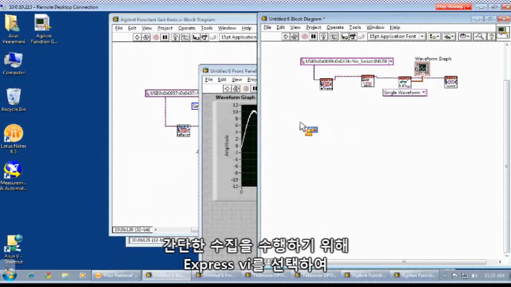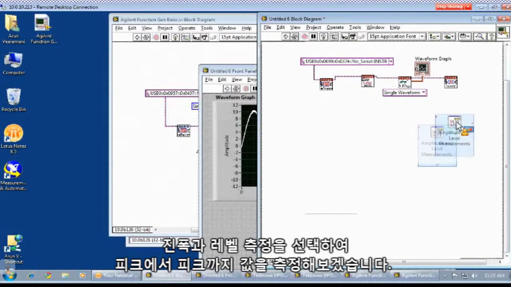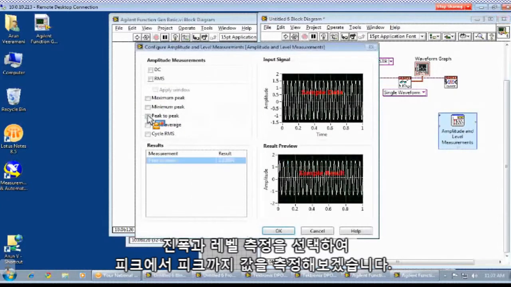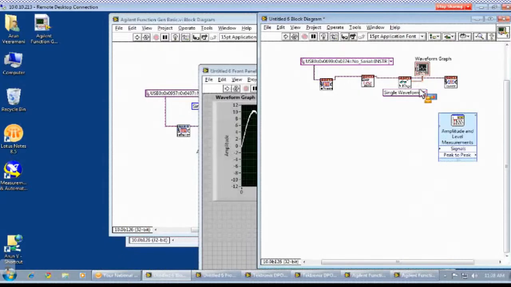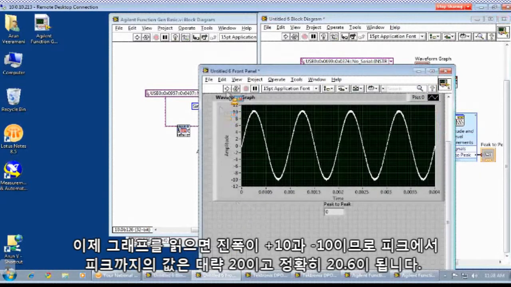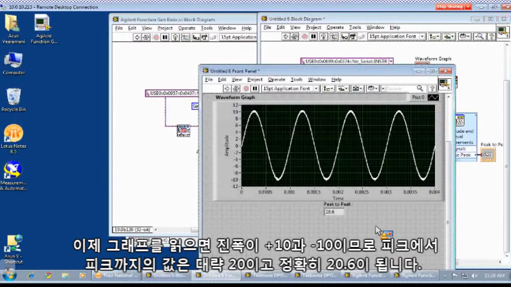If I want to do some really quick analysis, I can come to the Express VIs, Amplitude and Level Measurements, and let's say I want to measure the peak-to-peak value. So I give it an input and create a numeric indicator. Now if I rerun this, you will notice that it acquires the sine wave. Notice that it is positive 10 volts to negative 10 volts, and so the peak-to-peak should be about 20 volts. So it says 20.6 volts.